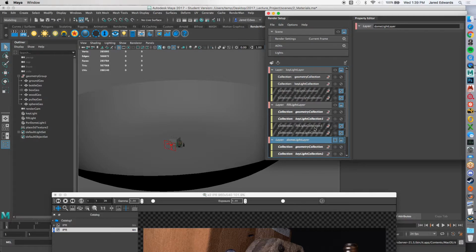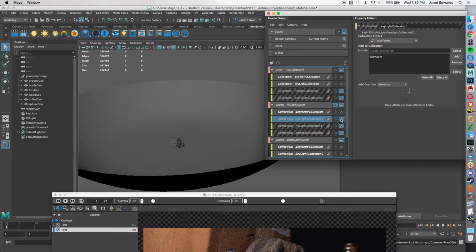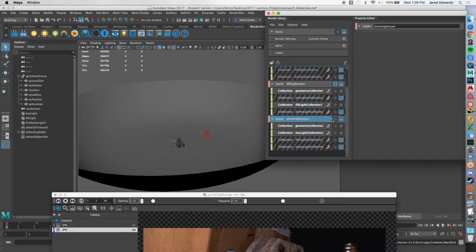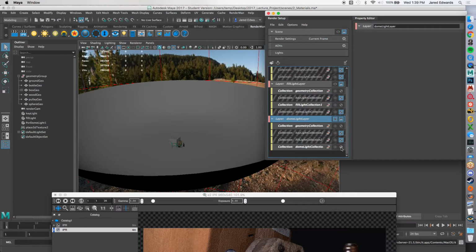So what would we probably do on the fill light layer? Yeah, I want to turn off the key, right? Okay, so let me go to the fills. I can see it. Go to the fill layer with the eye. You can see I'm turning the key off and turning the fill on. Go to the dome light layer. We'll turn on the visibility. Turn the key off. Turn the dome back on.